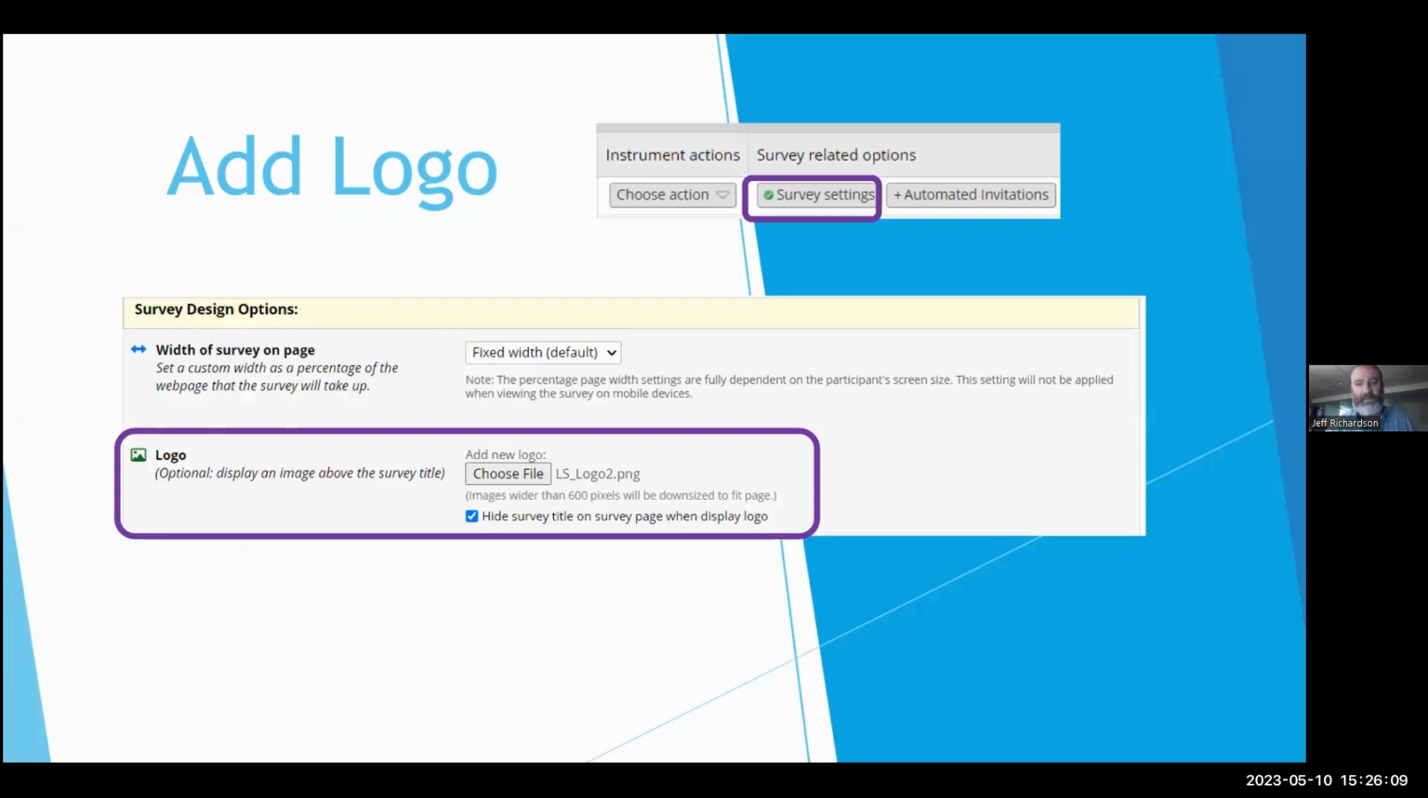So you want to click on survey settings and scroll down to survey design options to add your logo. All I did was go to the lifespan home screen and take a screenshot and save it as this lifespan_logo file.